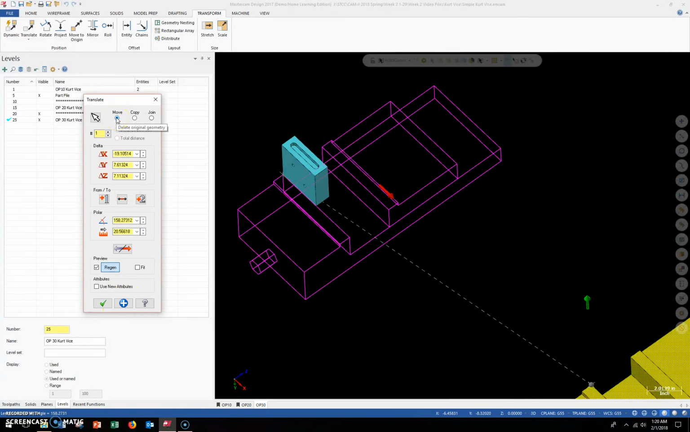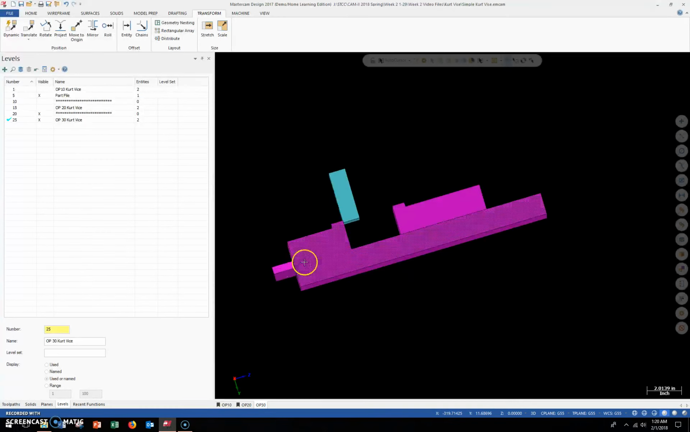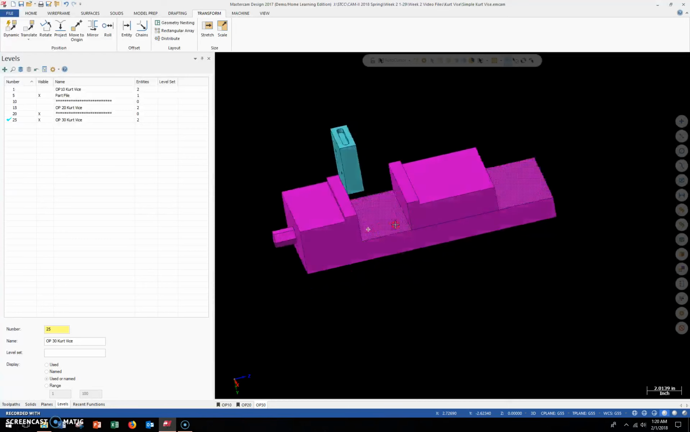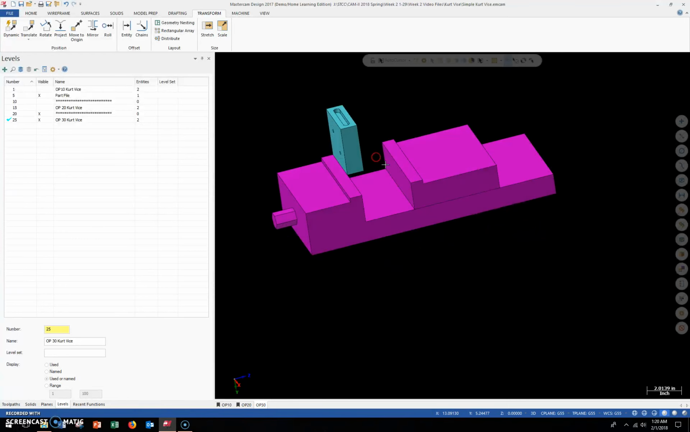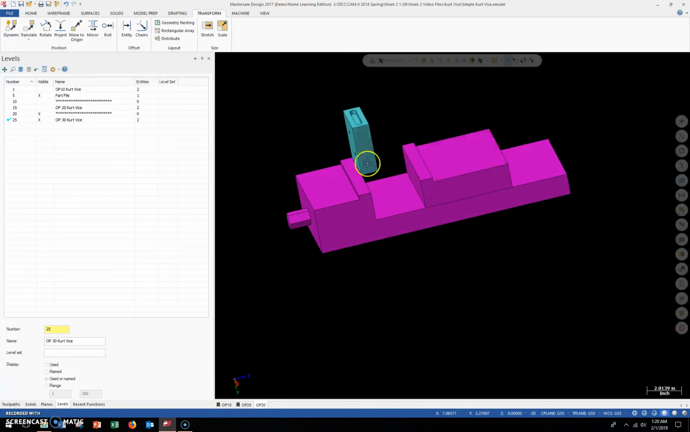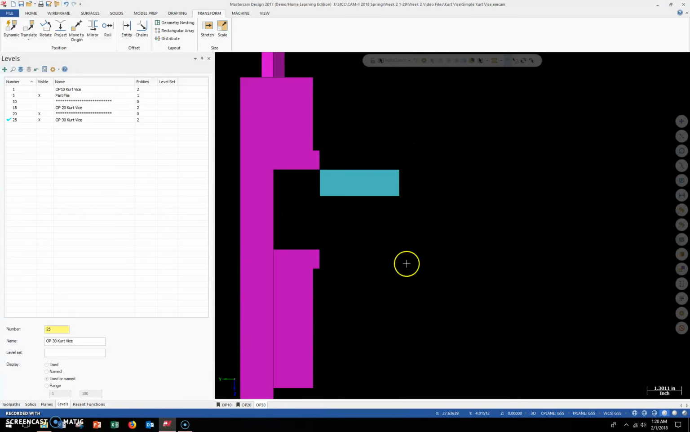So again, make sure move is selected. I'm going to click OK. You also notice at this point we need to bring the jaw in a little bit closer as well. This distance right here is 3, okay, and the part thickness is 1. So that means we need to bring the vise in by 2 inches. We're going to do that right now.